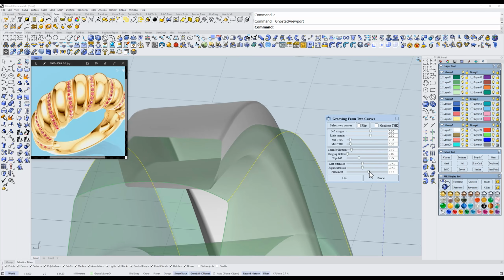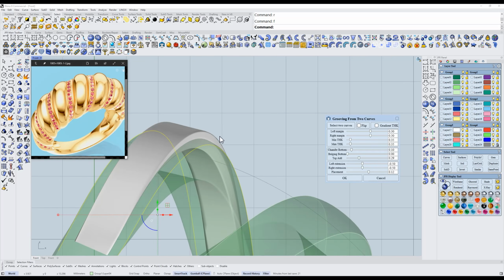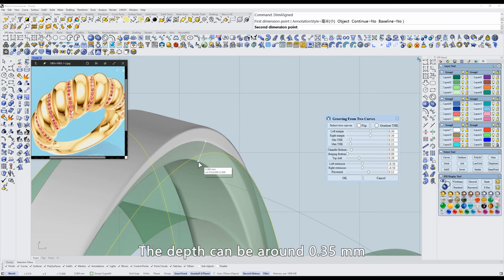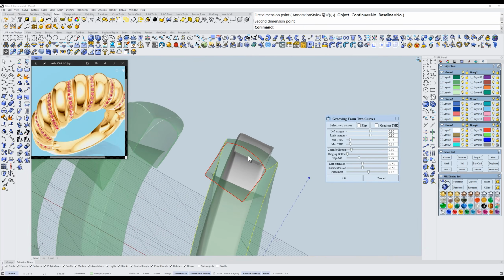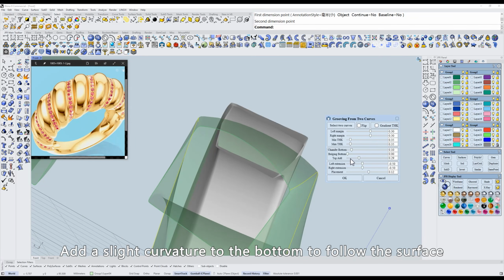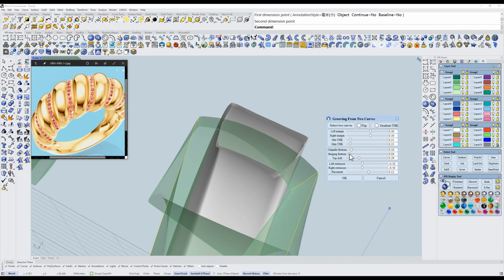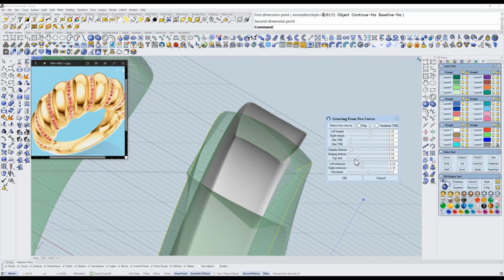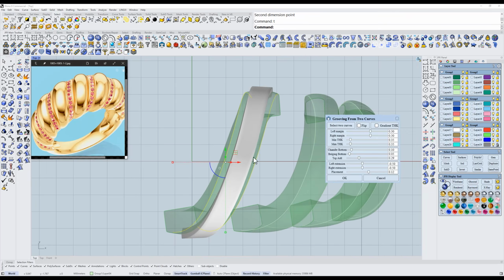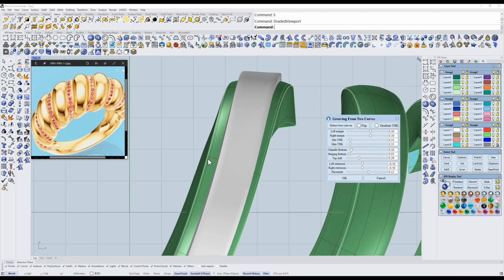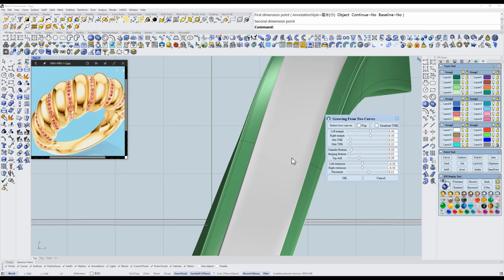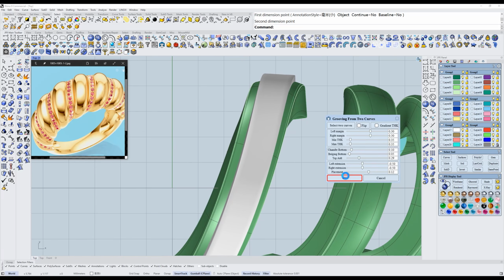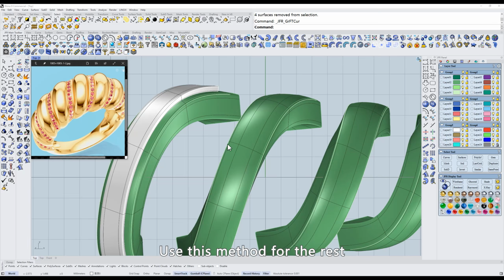Adjust the height. The depth can be around 0.35 millimeters. Add a slight curvature to the bottom to follow the surface. Keep it about 0.3 to 0.35 millimeters from the edge. Use this method for the rest.